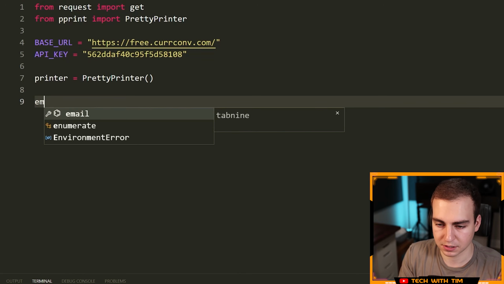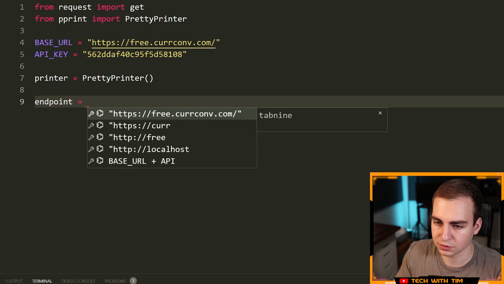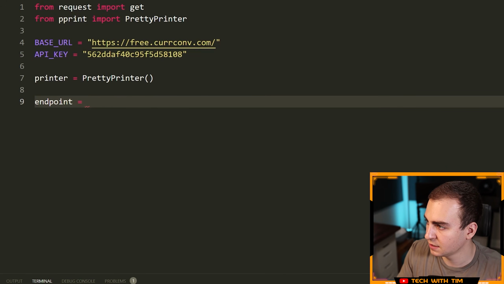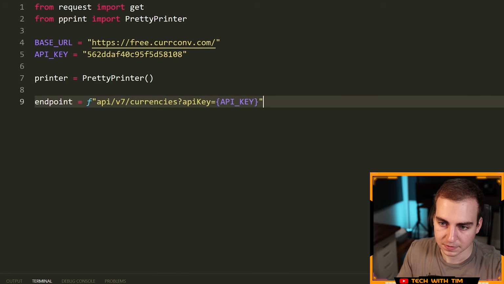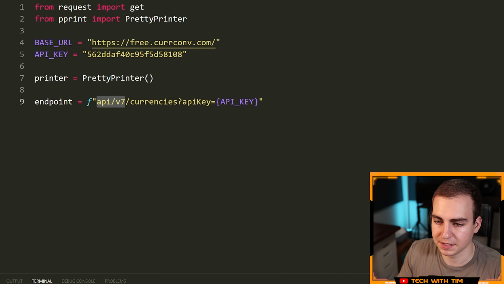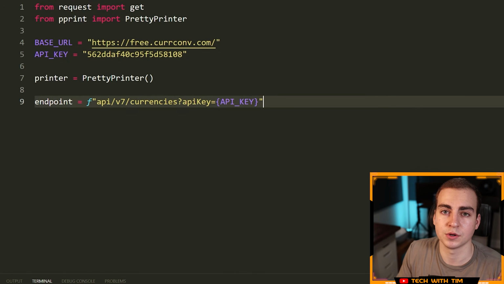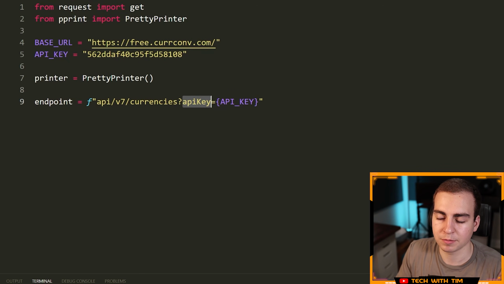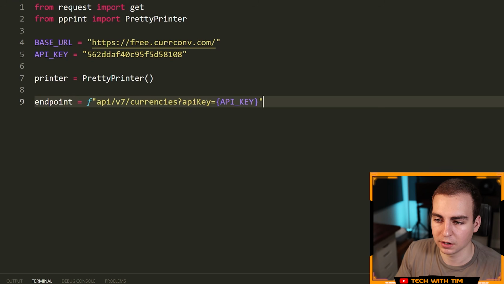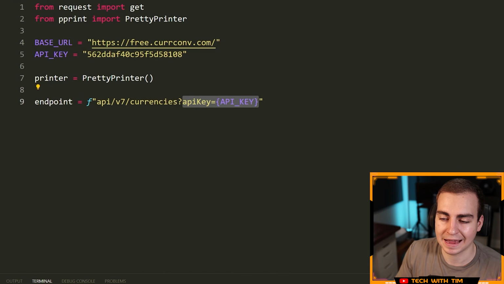The way that we get the currencies is we say endpoint is equal to, and then I need to copy this in. So let me just copy this from my other screen. And this is going to be API/v7/currencies and then question mark. Now, this starts what's known as a query parameter. A query parameter is essentially a parameter, some data that you're going to send to the URL. And in this case, what we need to add is our API key.